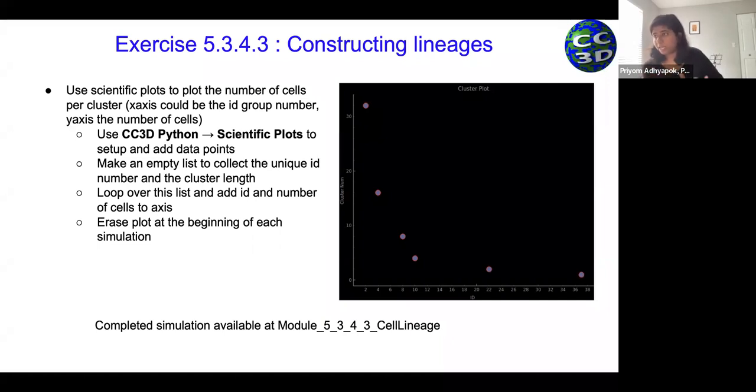In this case, I chose ID for my x-axis and the cluster number for my y-axis, but you could easily shift it and, for example, plot the number of divisions or the number of cells as a function of Monte Carlo steps and see how they increase and what sort of growth curve you would expect from a uniform division. So you can do all sorts of plotting with these cells. This is just from my example simulation.